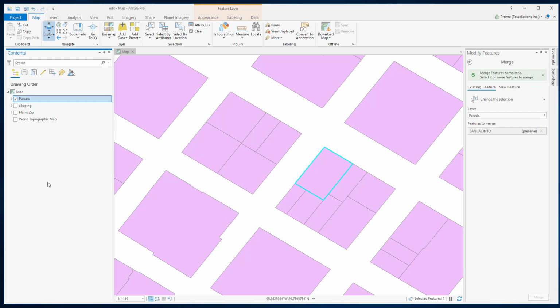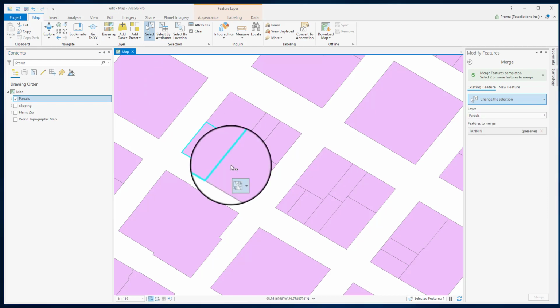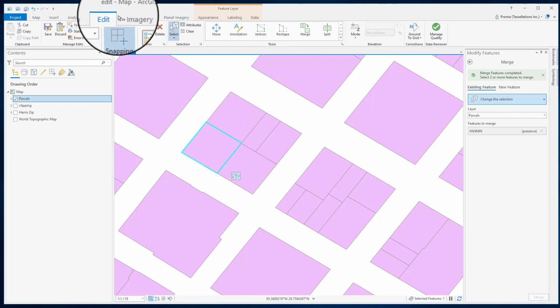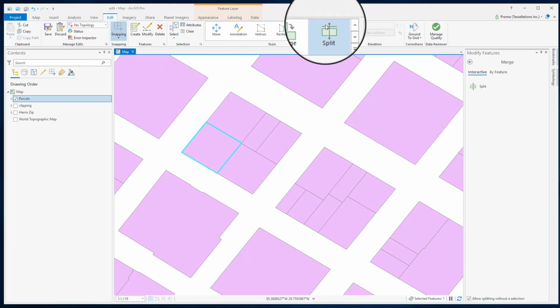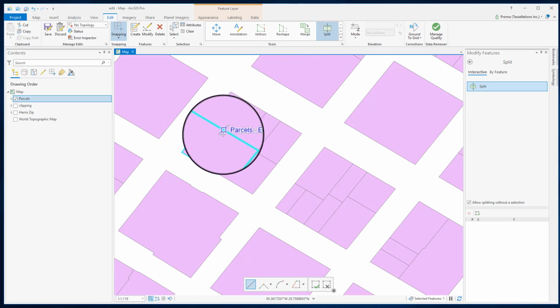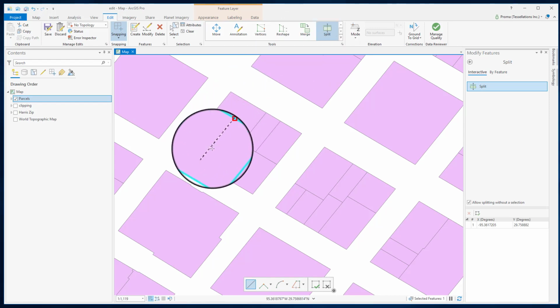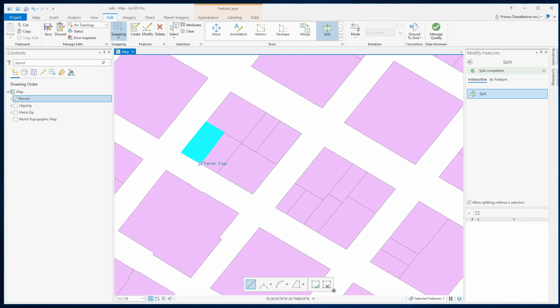Let's move to splitting. Now, to split a polygon, we first select the polygon. So, from here, we are going to use this polygon for splitting. Now, under edit, we select split. And here, you draw the line along which you want to split this polygon. And that's it. Now, instead of one single parcel, you have two.